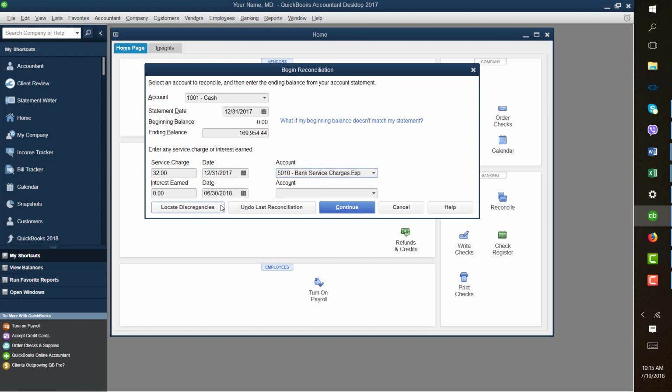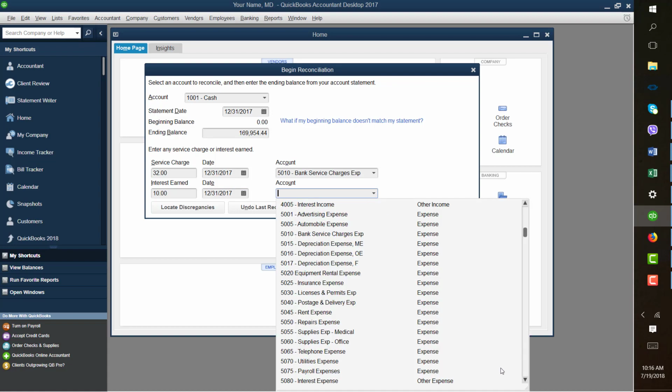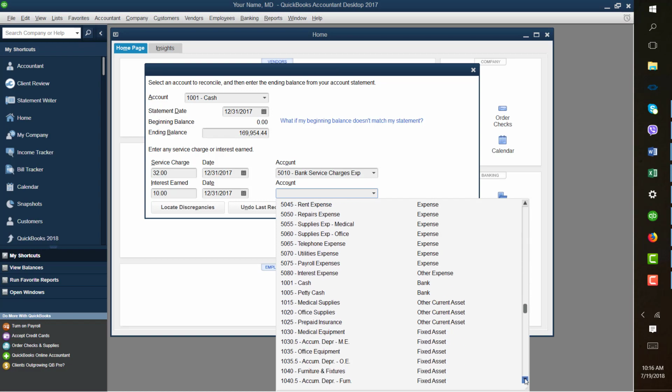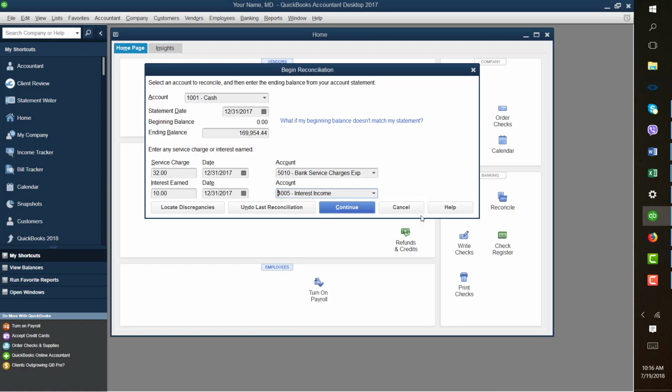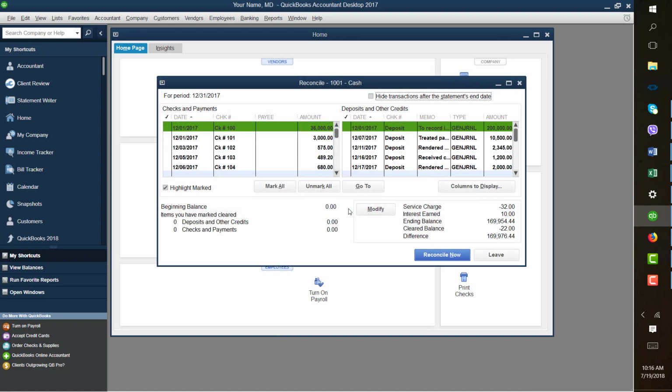Looking at the bank statement, you also have interest income of $10. As of December 31, the bank paid you for keeping a certain balance in the bank, and it represents your interest income. So look for that interest income account under the income category, classified as other income. And then you want to click continue. I will just do a few, but you will have to complete the rest.